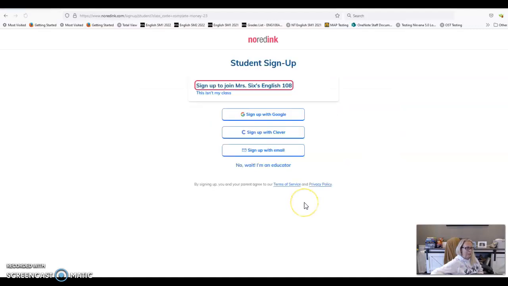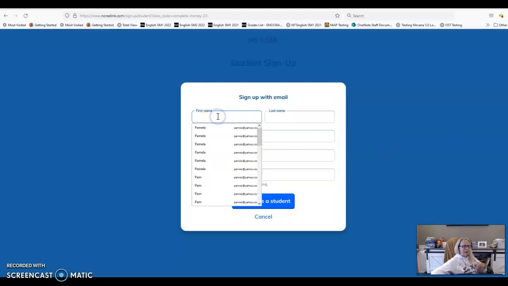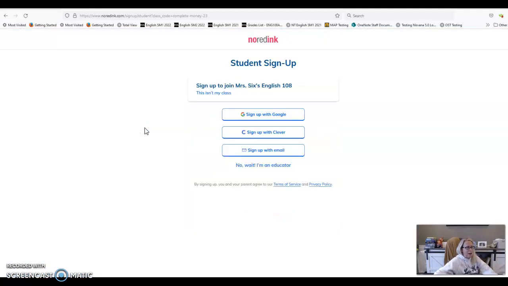You're going to click that, and you are going to sign up with your email. I would prefer that you guys just use your OHVA email, because that's going to be the simplest thing for you to do. So go ahead and sign up with your email, first name and last name. I'm going to do a fake name just to show you, like Mickey Mouse. You guys are doing your actual name, right? Your username can be whatever you want it to be. So I'm going to do my username as Mickey Mouse all together. You can do whatever you want.